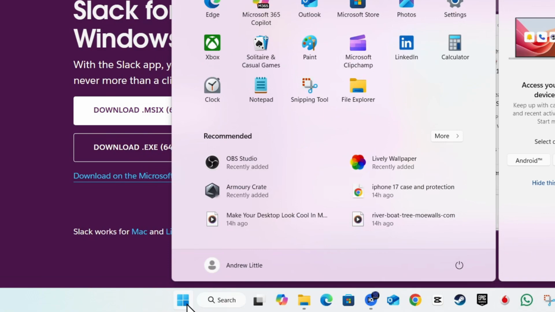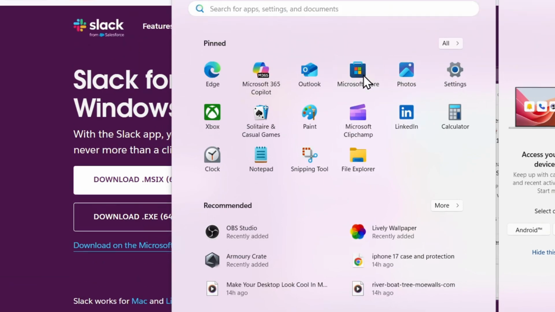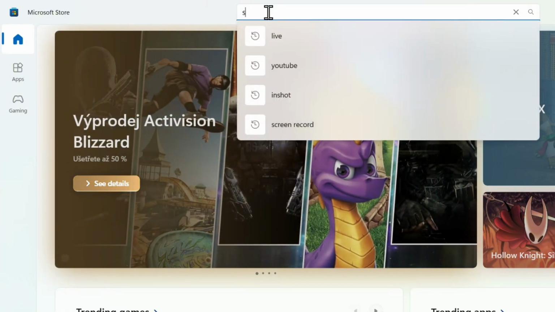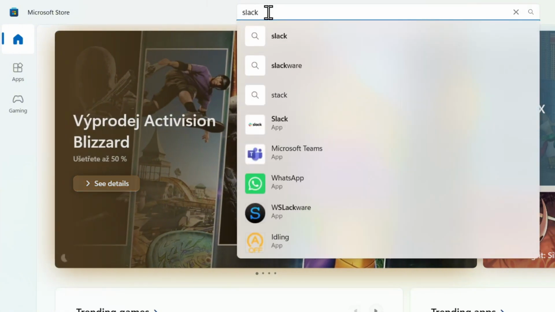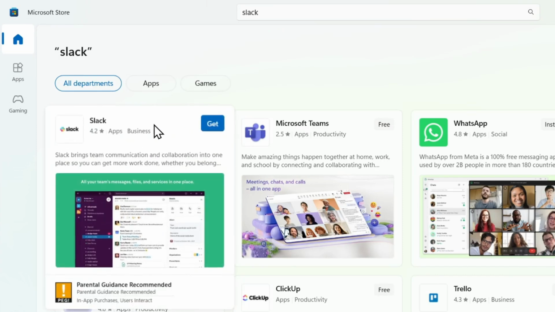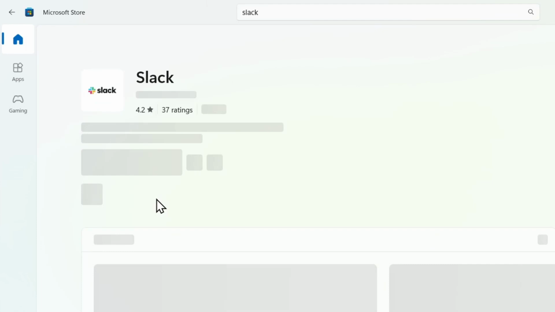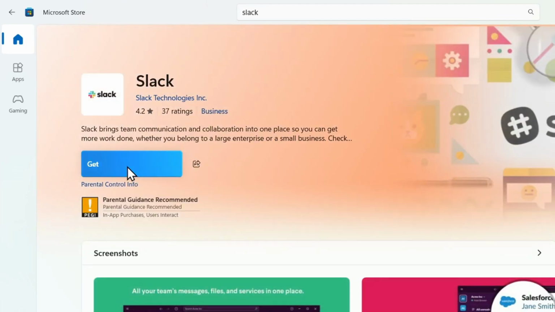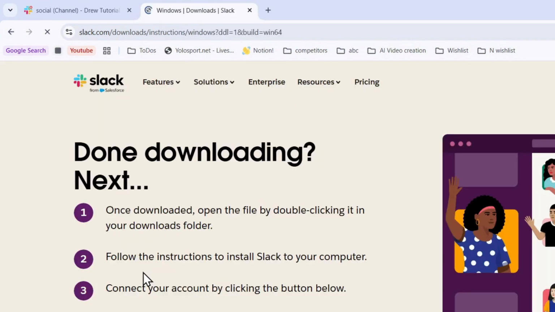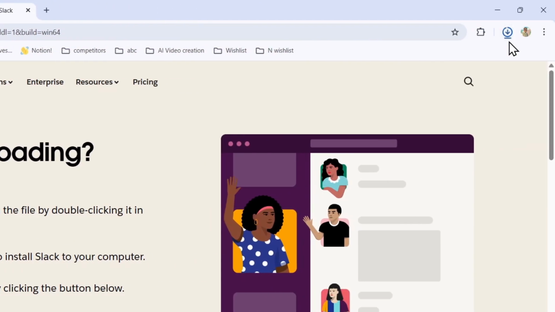Alternatively, you can also go to the Microsoft Store, and you can type in Slack as well. Once you type in Slack and hit search, you will find Slack in the result here, and you can click and get it from there. You can open up Slack and click get from here, and it will install on your computer. So whichever option you choose, you can basically install the application. I'm going to just choose this option here, for example, to download it from the official website.